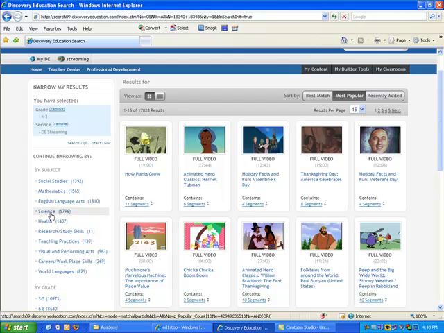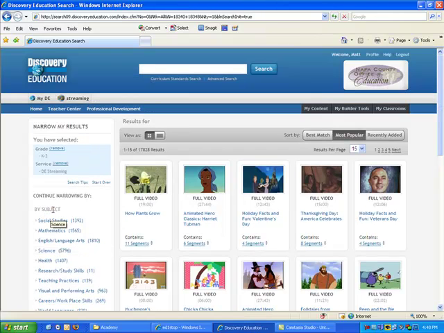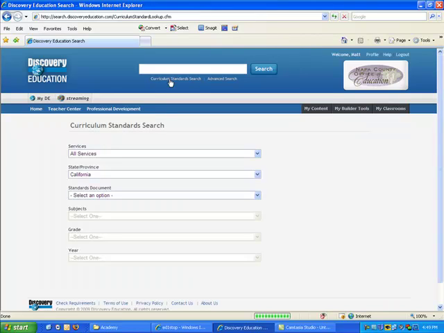So if you wanted to explore those areas, you could explore further, but I'm going to show you probably the most valuable system that we can use, which is the curriculum standard search up here. There's a search box. You could type some keywords in there and do a search, but it's probably more useful to click on this curriculum standard search and then choose which standard you're actually looking for.